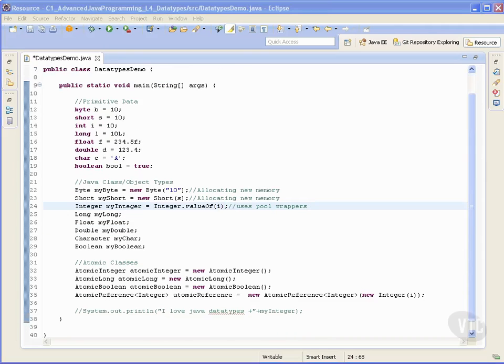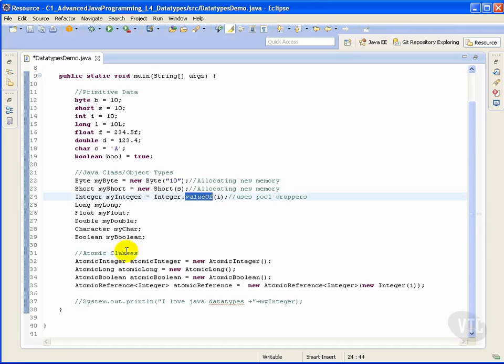Here's an advanced performance tip. When the need arises to use your value as an object, use this method, valueOf, because it uses a pool of objects, which for performance reasons is preferred over allocating memory using the new object. Now let's take a look at atomic classes.